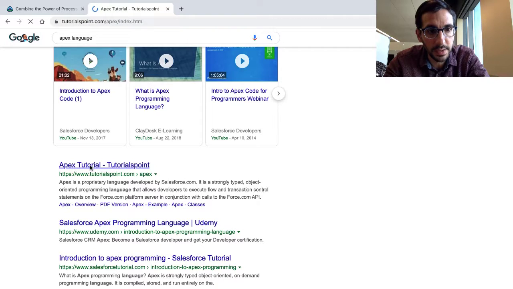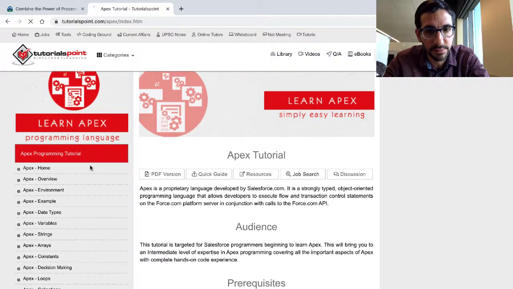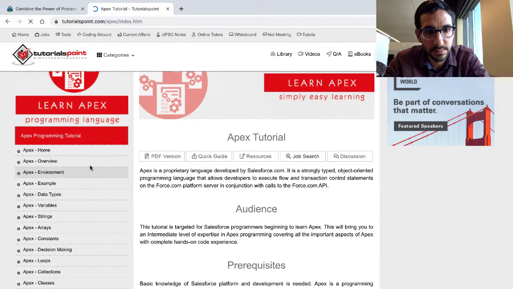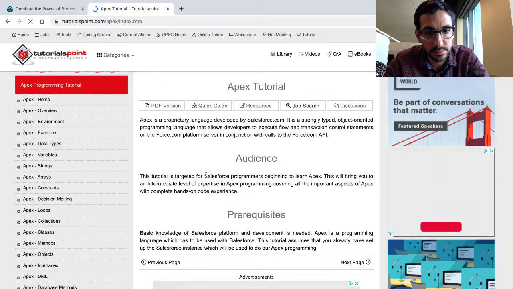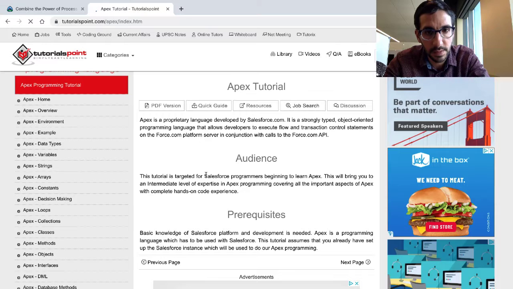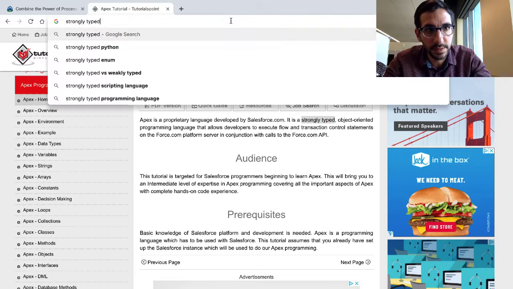Apex is a proprietary language developed by Salesforce, to be used with Salesforce. What does strongly typed mean?